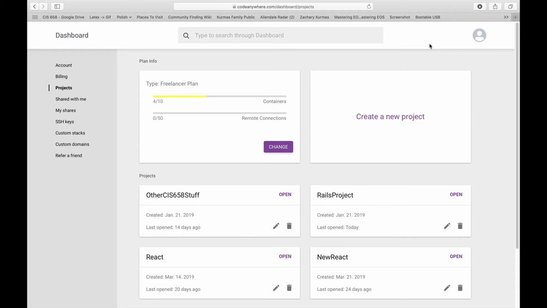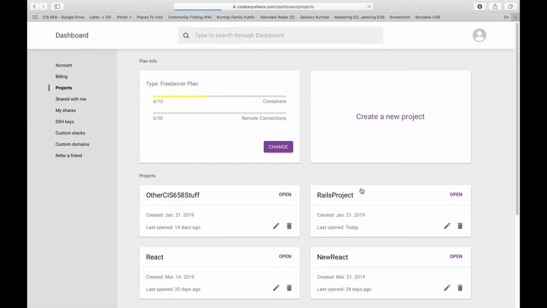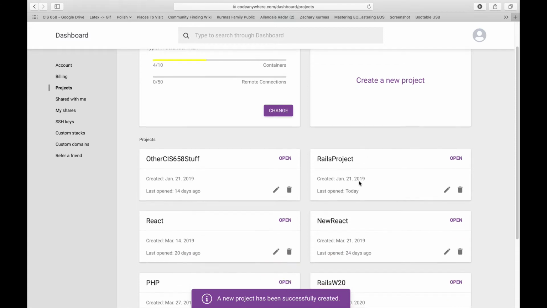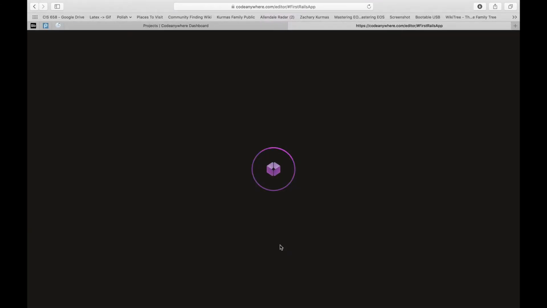You can see that I have a few projects here. If this is your first time using Code Anywhere, you probably don't have any projects. So we'll start by clicking Create a New Project, and we give that project a name. How about First Rails App and Create. And once that's ready to go, we can then open that project.